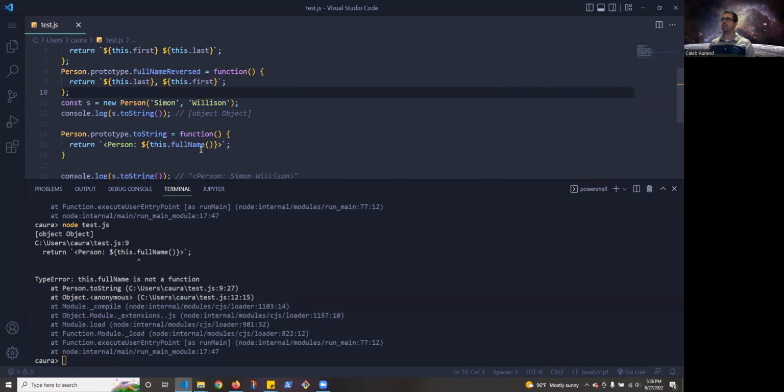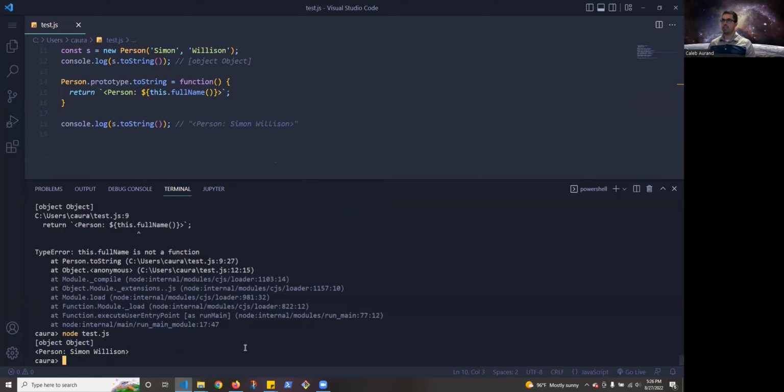Paste that in here, run again, and the first line prints out object, but after we make an alteration to the toString method on the Person objects, and then we call toString, it prints out Person with the template literal, this.fullName in there, and that's what it prints out.